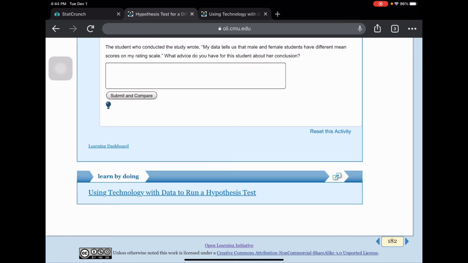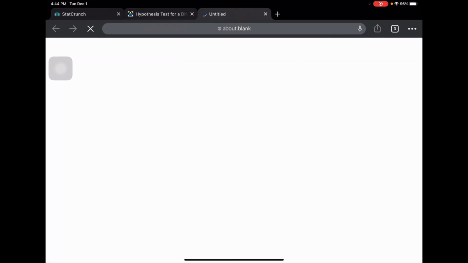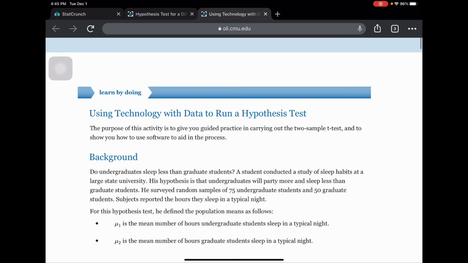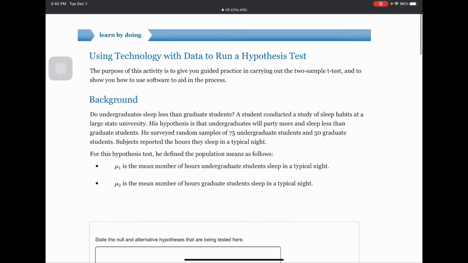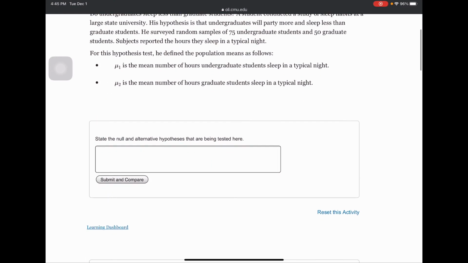In order to complete the hypothesis test for number 4, you need to click Use Technology with Data to run a hypothesis test at the bottom of page 182 for question number 4. That's going to load in a new window. You'll get some background information about this problem here, talking about what the null and the alternative is, and you can check yourself by entering them here and submitting and comparing.